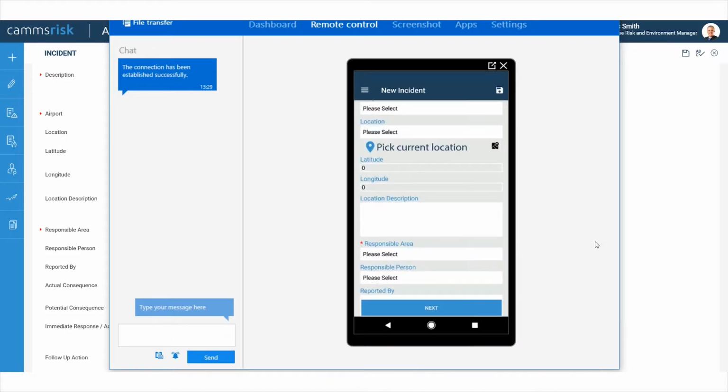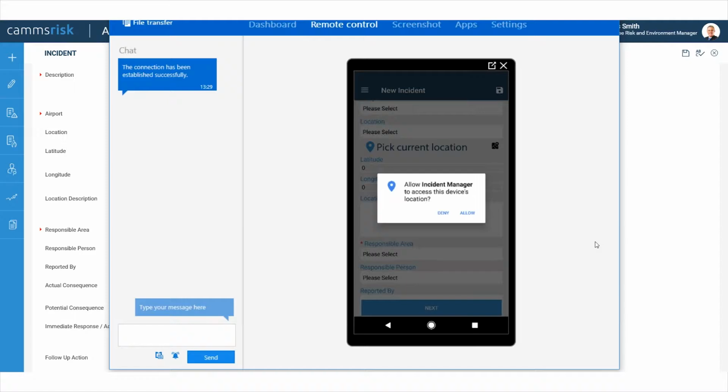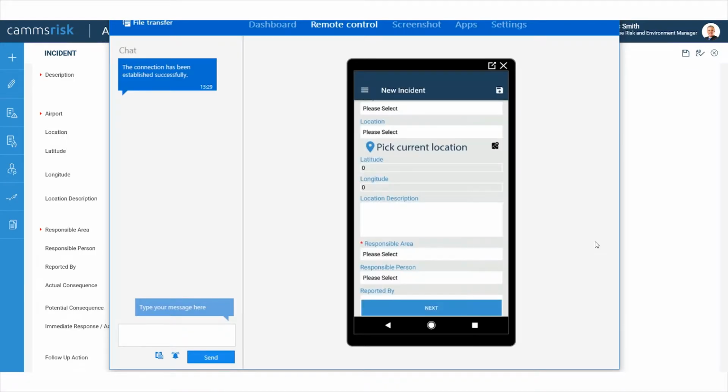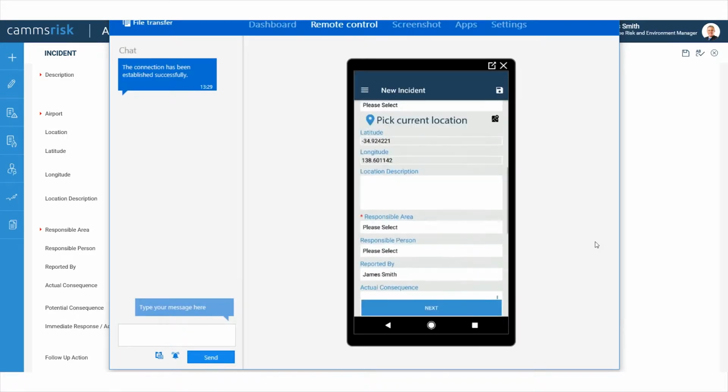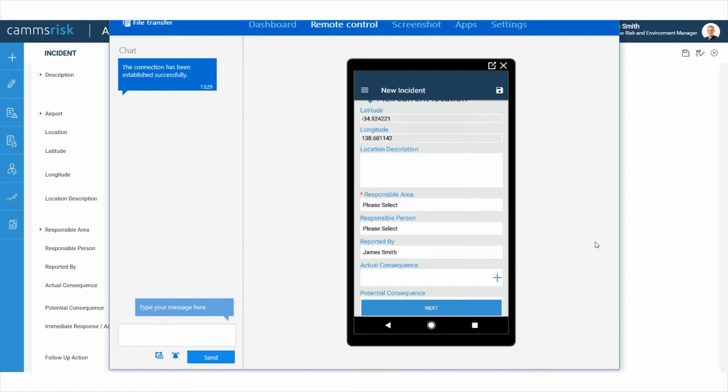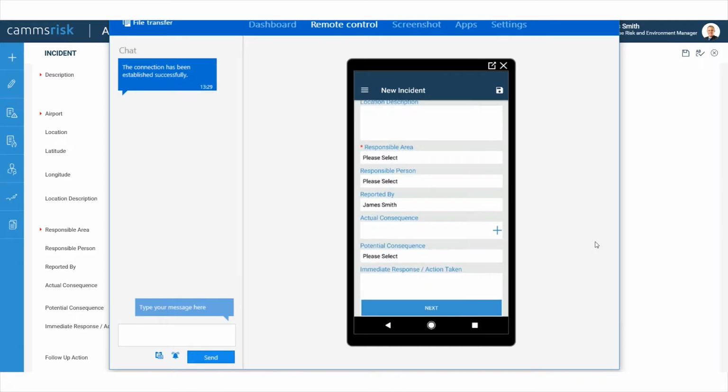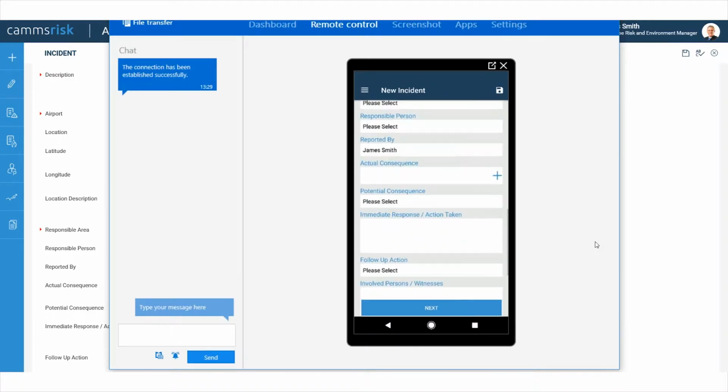I can choose to allow it to grab my current location and pop in the GPS coordinates there. So if I have spotted an incident out and about outside the office, or a pavement or a road or anything, I can actually tag exactly where that's occurred, and that comes back into the system and can be utilized as well. We'll touch on that later in the demonstration and discussion when we talk about evaluating incidents. And then I can do my actual consequence selection as well.